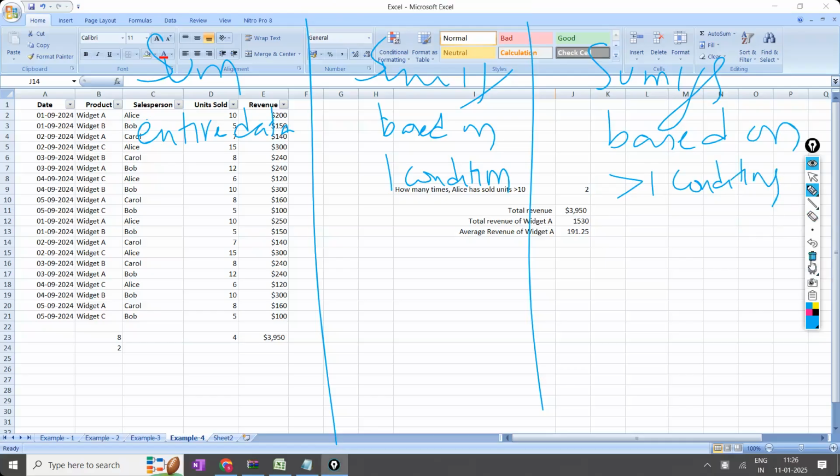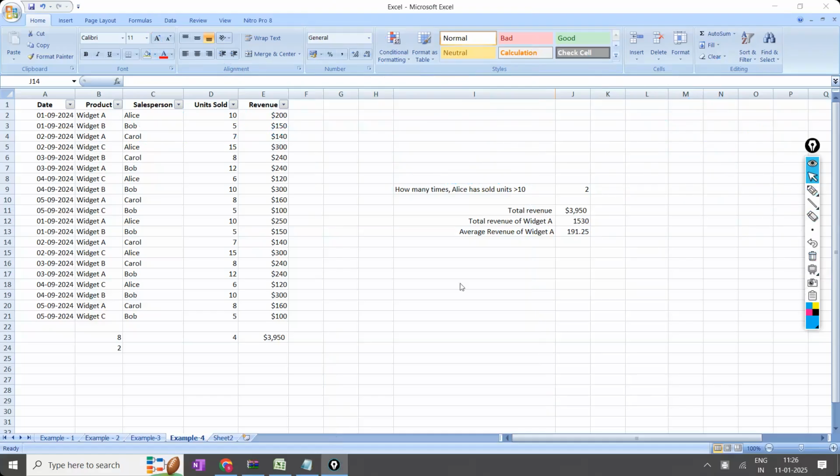Now, one more time, clearly write in the notes. First one is total revenue. Total revenue means a combination of everything, all the widgets. Second one, total revenue of widget A. This is condition 1. Now I want to get the condition.